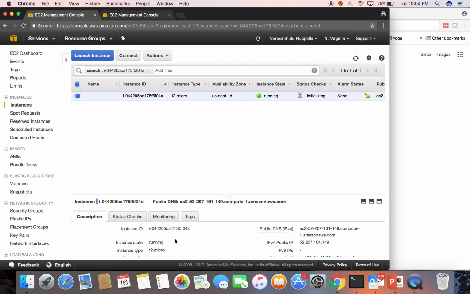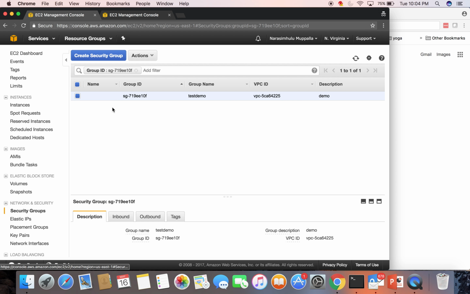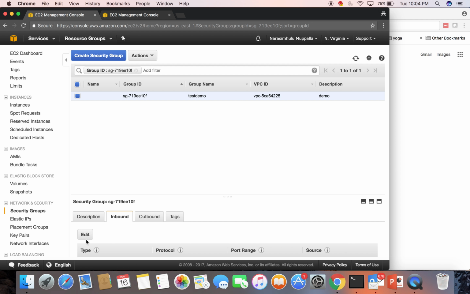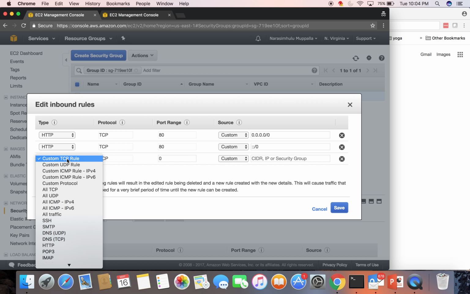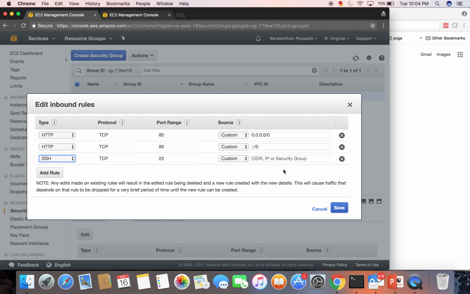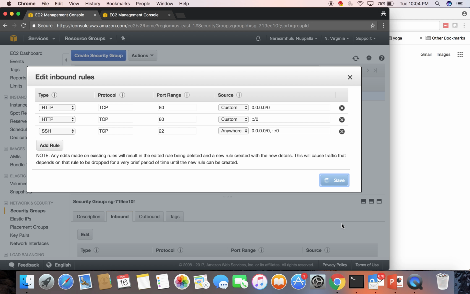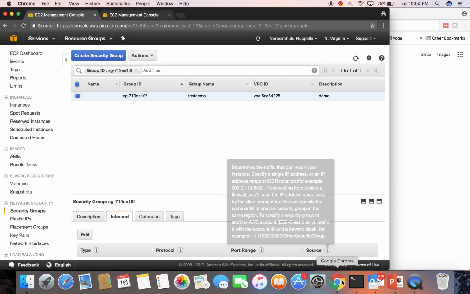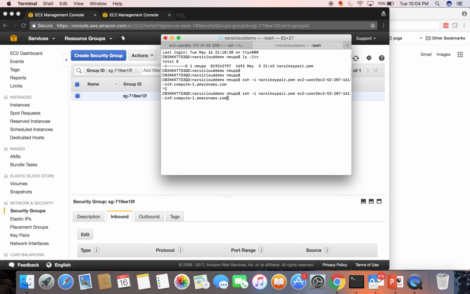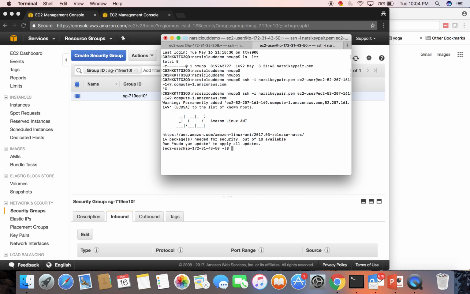Now cancel that, go to security group test demo, click on Inbound, Edit, and then add a rule to it, SSH, and then Custom, that's fine, or yeah, just provide custom actually. Save. Source needs a CIDR block. I think it requires this. Okay, Anywhere, and then save it. I saved it, right? Now go back here and do SSH. See, I'm able to SSH into this new machine.